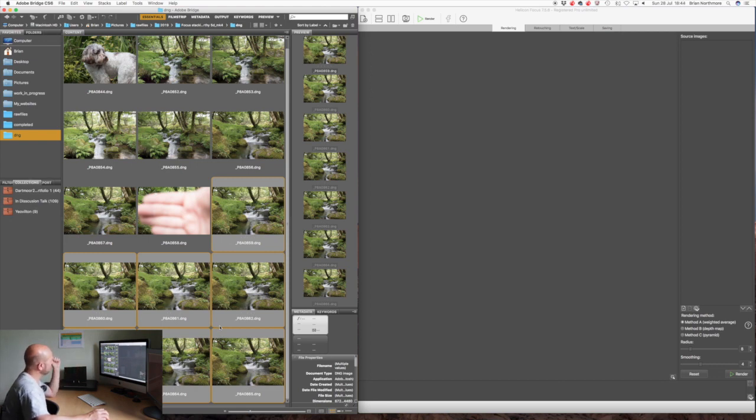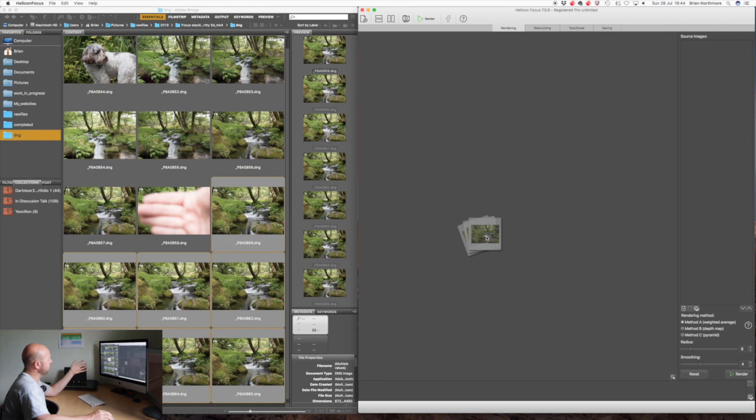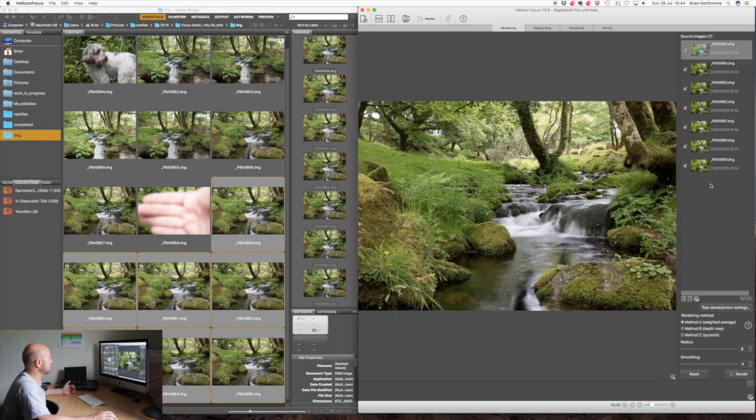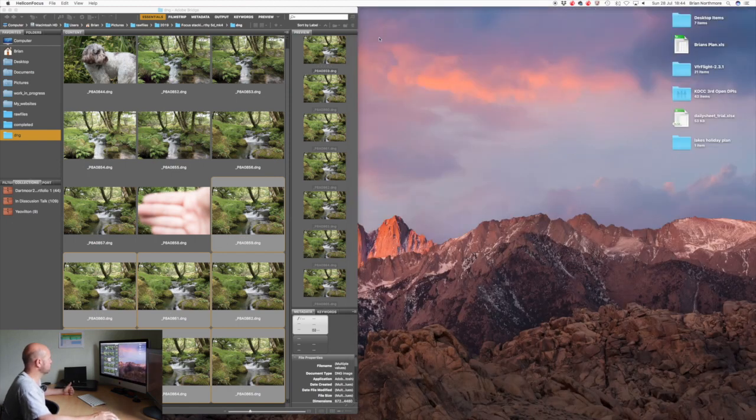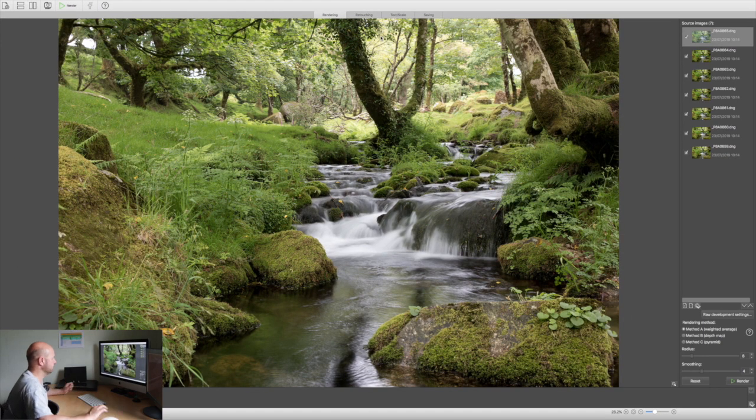So I've already selected them, and the reason I've done that is to put them into Helicon Focus, which is here on the right hand side of the screen, where I've just moved them to. It's very easy to add them. You just drag them across and basically drop them in there, then they appear in that part of the screen. So let's open that up full screen now so that we can actually see it.